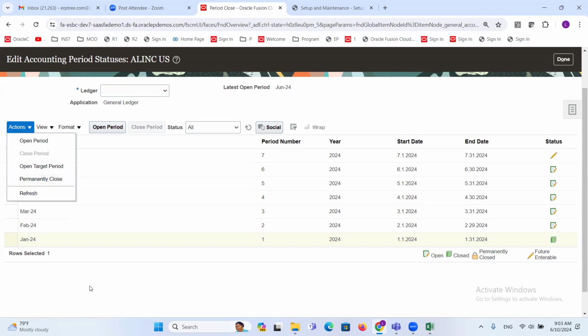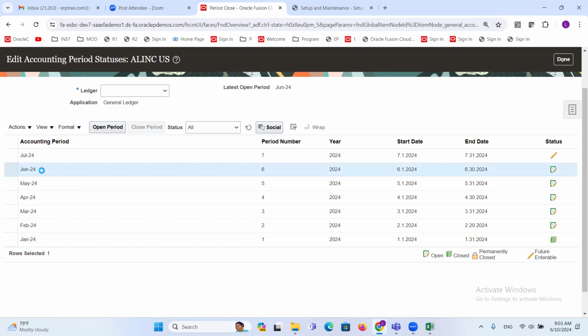Now you are doing the implementation, you are starting from June, you don't have any data within the past periods. Yes, you can go and close permanently, not an issue. But there won't be any specific requirement to close the periods permanently. Most of the businesses, what they do is they'll just reopen.